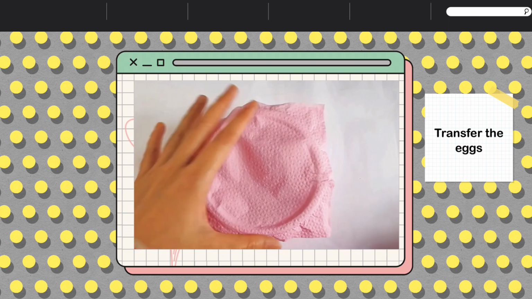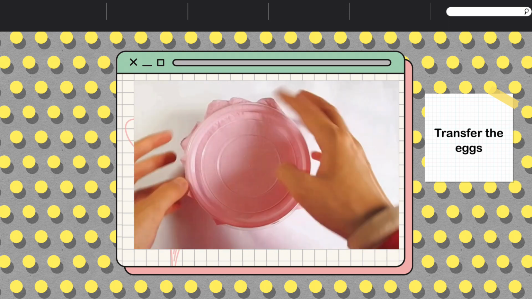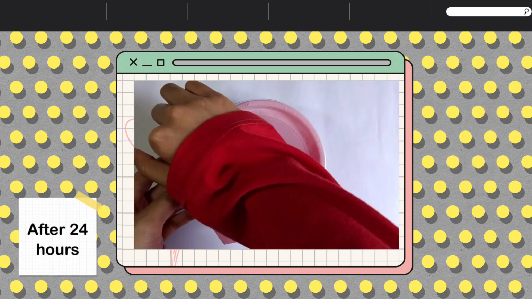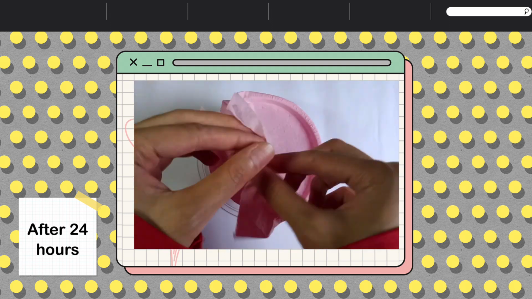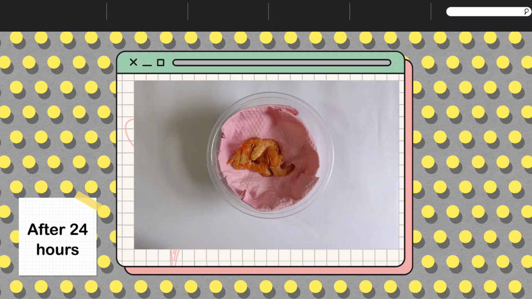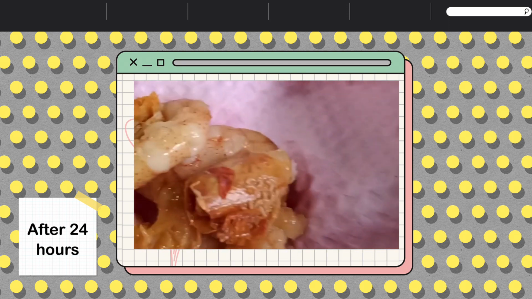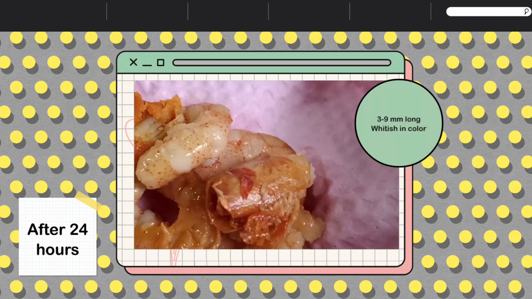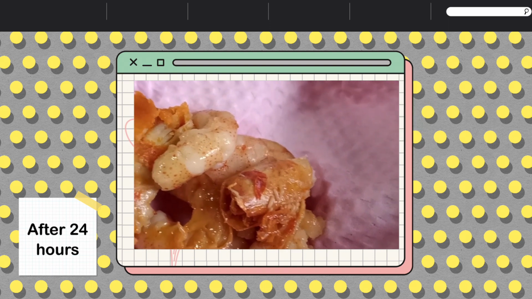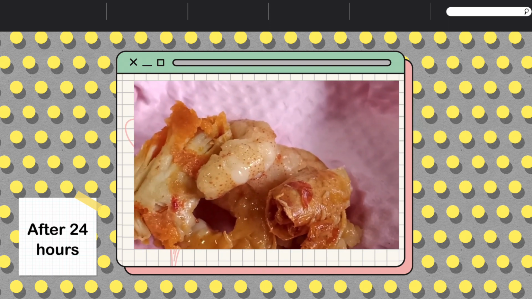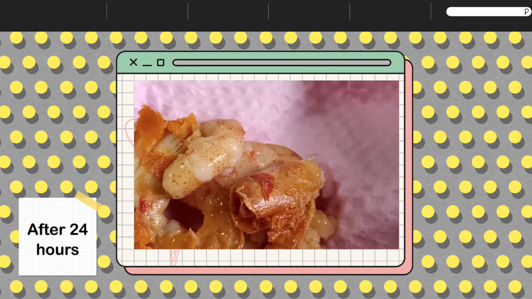Now all you have to do is to wait because they will begin to hatch within a day. After 24 hours or after a day, the larvae will hatch out and we usually see them in the first stage while they are still 3 to 9 millimeters long and whitish in color. So basically, they will eat their way through the decaying food before pupating and then becoming an adult fly a few days later.